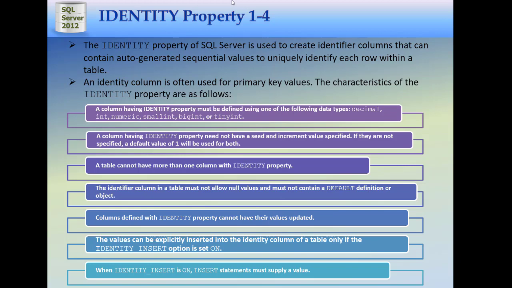Some of you know what a primary key is. For those of you who don't know, just hold on. We will discuss this later. The characteristics of the identity property are given below.